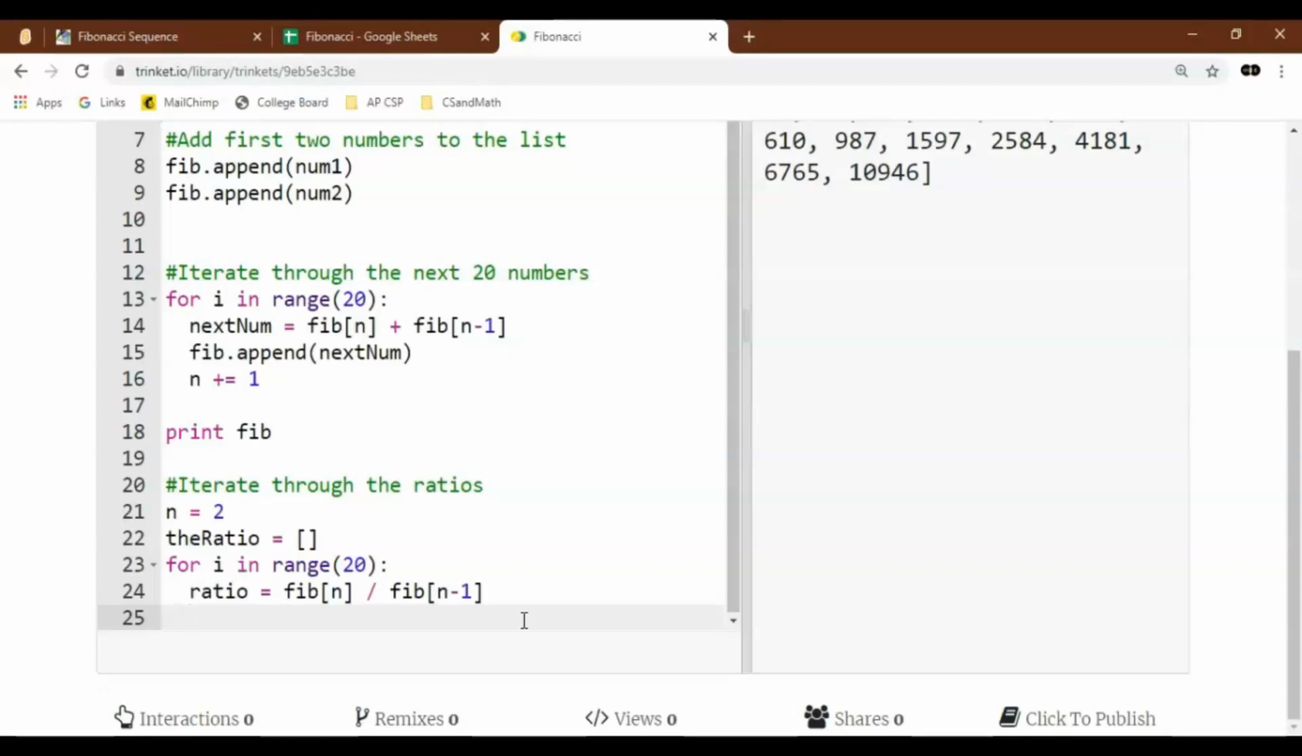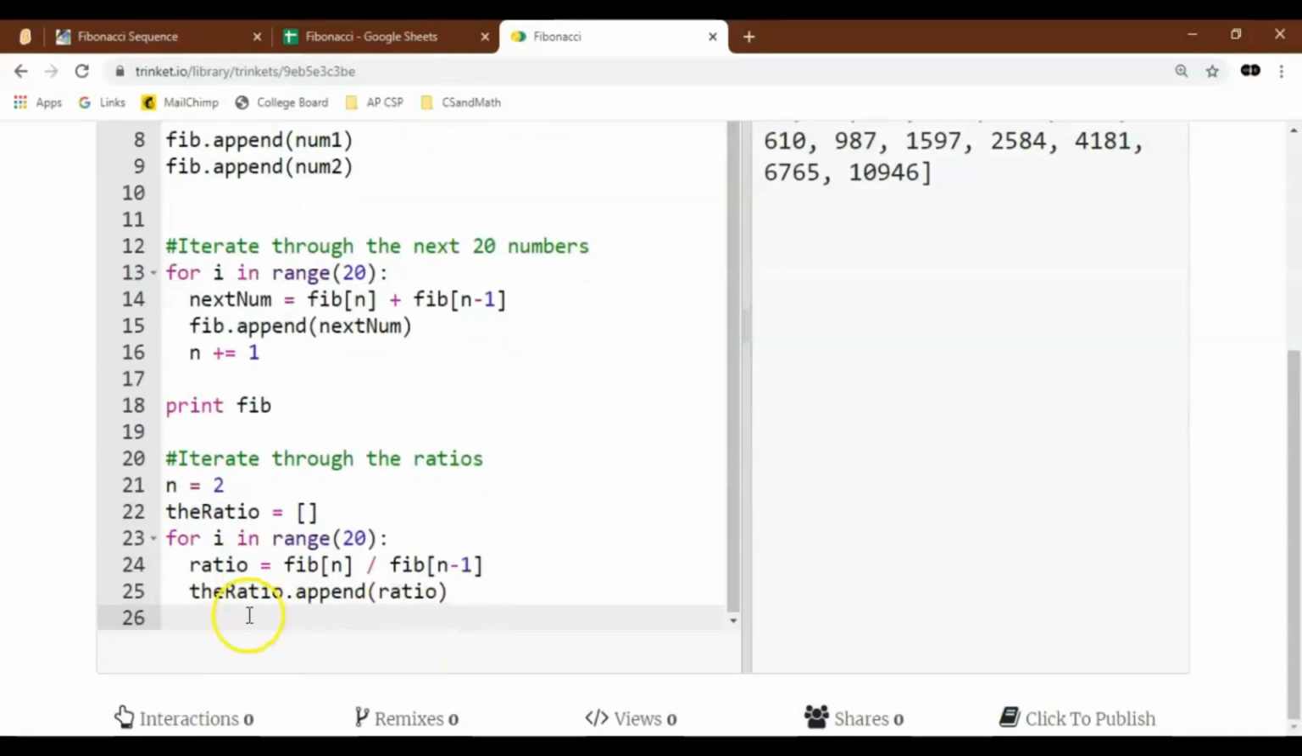We're going to want to append that. So we do the ratio dot append, type ratio in there. So we're going to add to this list we called the ratio. I like to call it like the ratio, like the golden ratio, so that without giving away the term golden, if you haven't talked about it. If you have talked about it, you can just call it golden ratio.